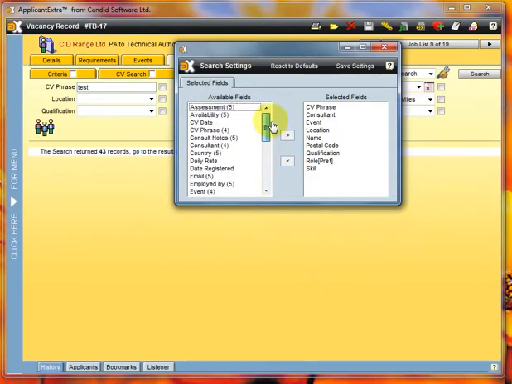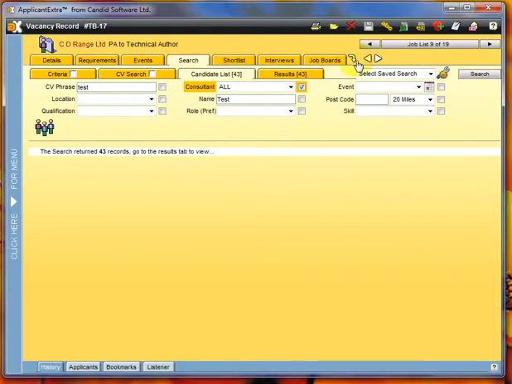From a country that they live in, to something in their consultant notes, from a phrase in their CV, and so on and so on. All of these fields can be pulled in and searched on and used to add them to the result list and get them on the short list, and then to progress them further.